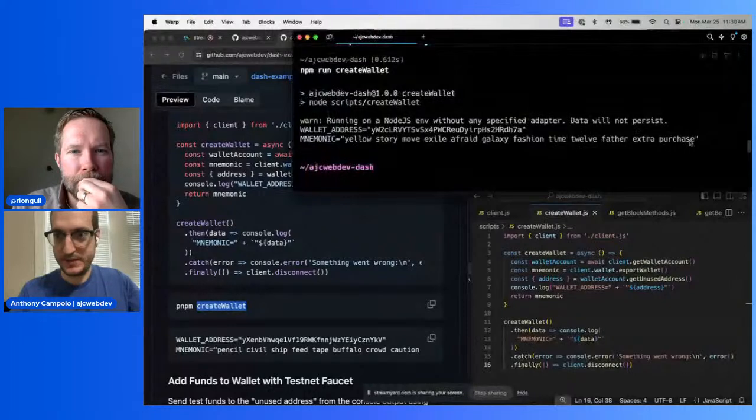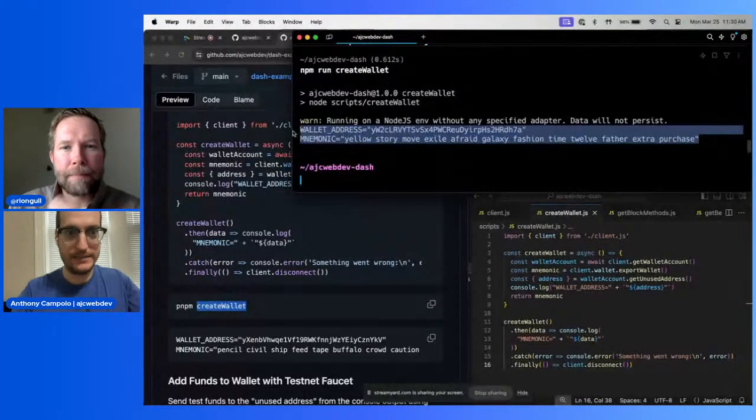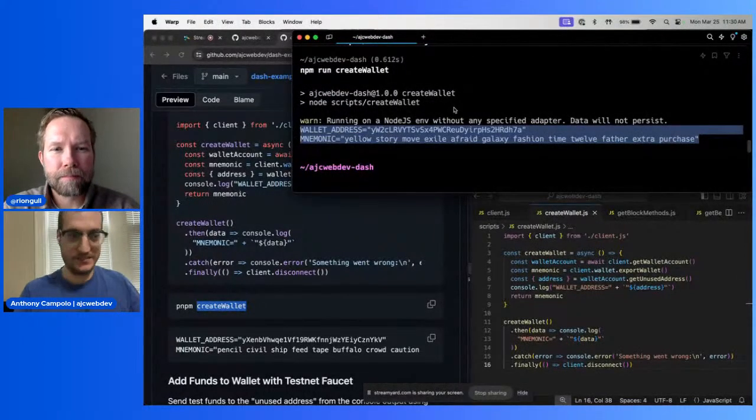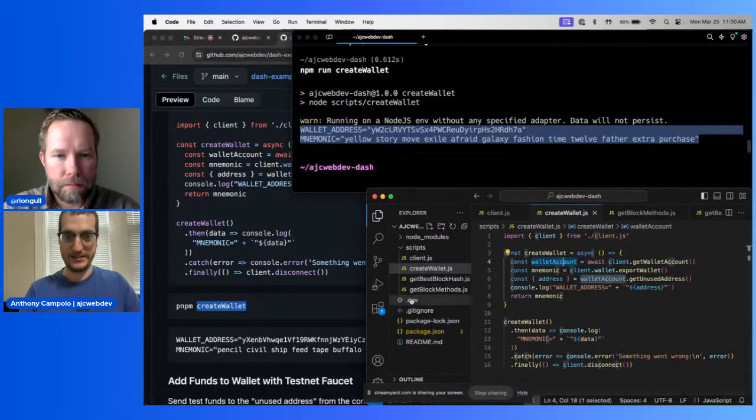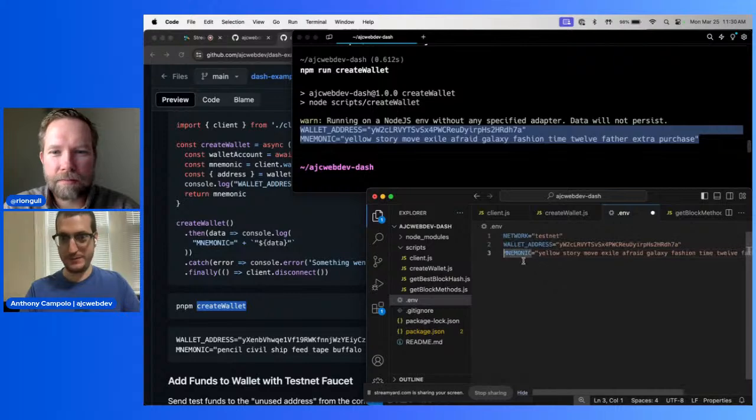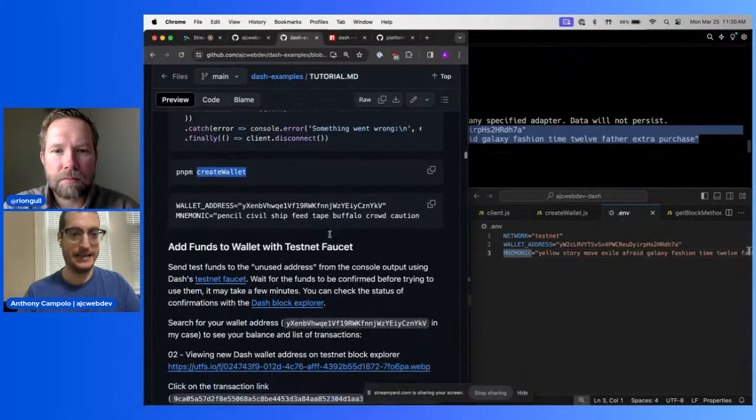Right here, we have a wallet, and I make it as simple as possible. It prints it out in the format for your .env. So you just copy paste it straight from the terminal into your .env, and then there you go. You're set up.